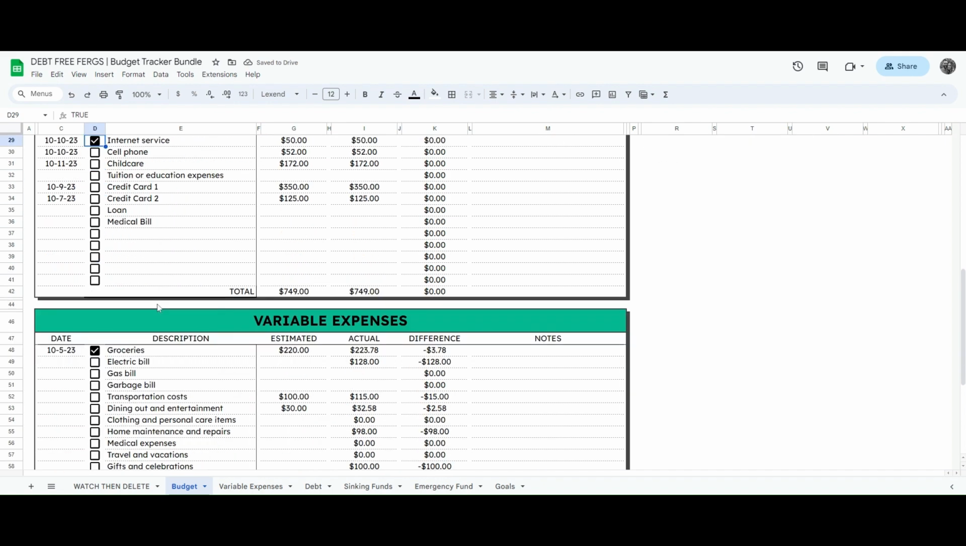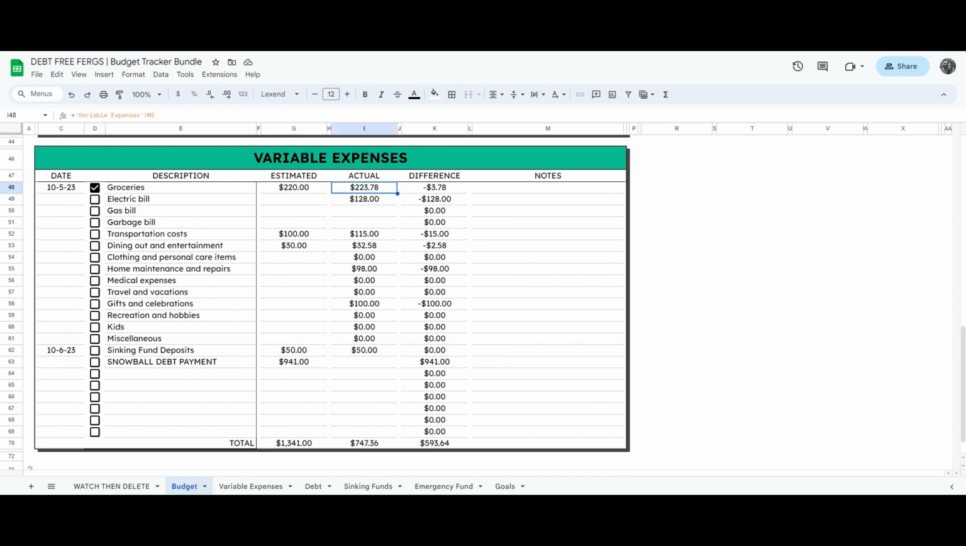The variable expenses, these are your expenses that are not fixed. They are not the same every month. They change from budget to budget. And so you determine how much you want to spend in each of these categories or how much the bill is because your electric, gas, garbage bill, sometimes those change. And so you're going to enter in those estimated amounts and how much you'd like to spend in those certain categories, and then enter in the actual after you've spent. And you'll see on the next tab that when you are tracking your expenses underneath this variable expenses tracker, some of these cells will populate for you based on how much you spend.